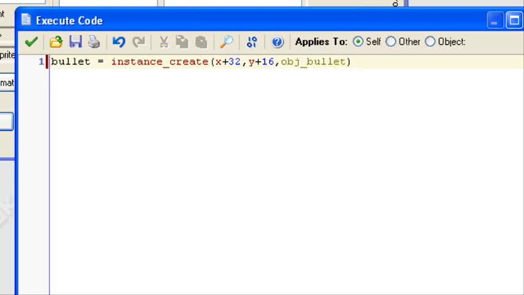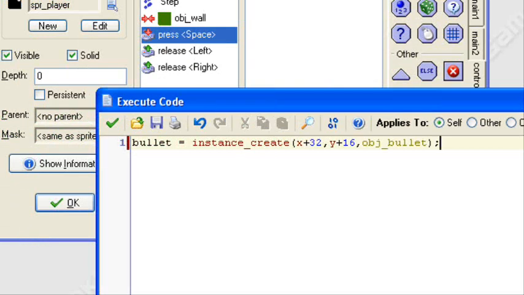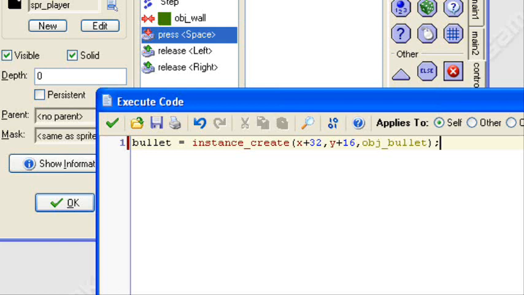And so what this will do is it will store the bullet object's ID in the variable bullet, so we can adjust it when needed. So we have instance create, and it'll create the bullet, and it'll also store the ID in this variable here, so we can adjust it.